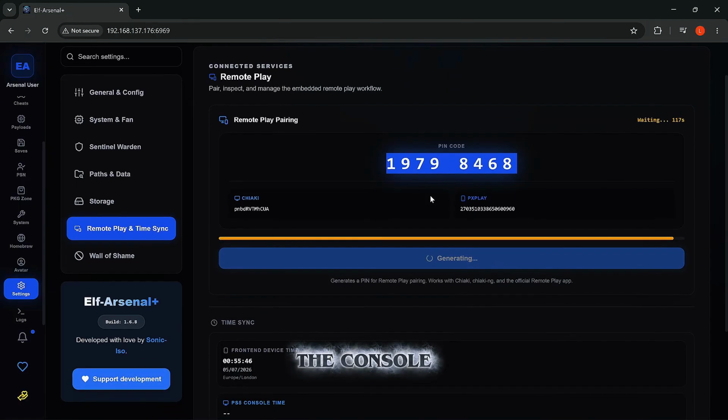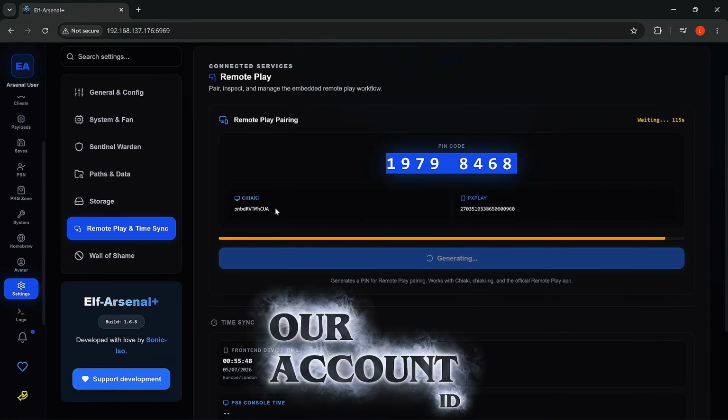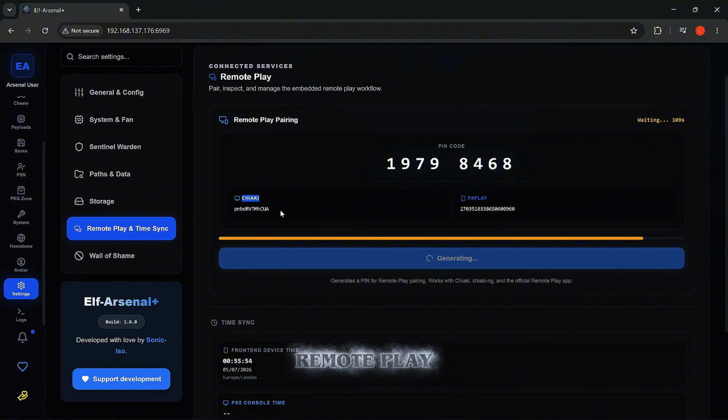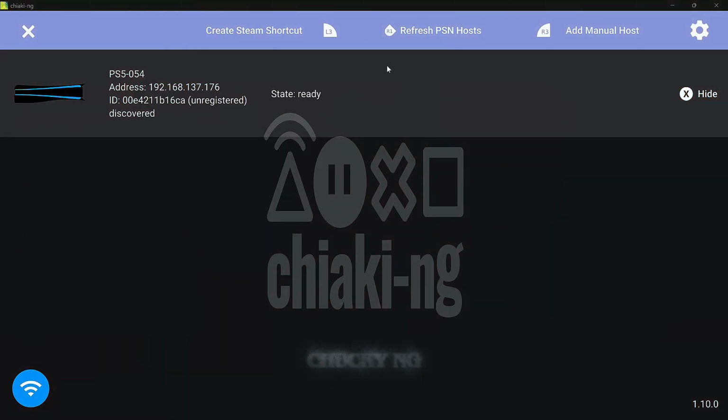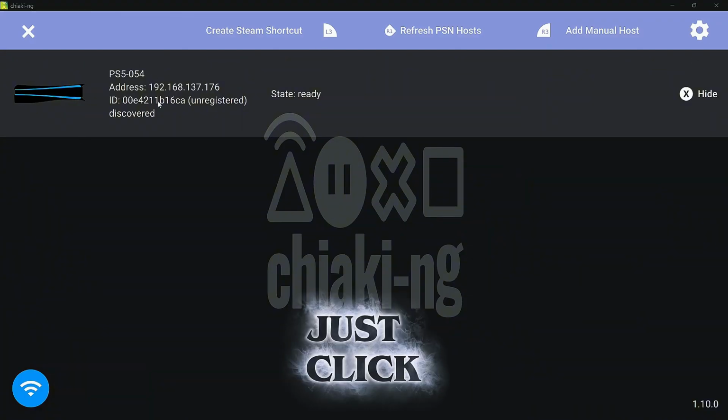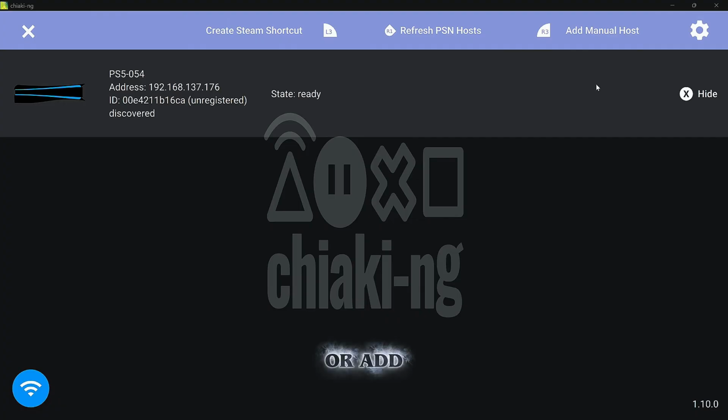client to the console. It also gives us our account ID for the Chiaki-ng remote play client, and also it gives us the ID. If you're using PS Play, you can get connected with either of those solutions. So for instance, if we use Chiaki-ng here, all we've got to do is click the discovered PS5 here or add it manually.